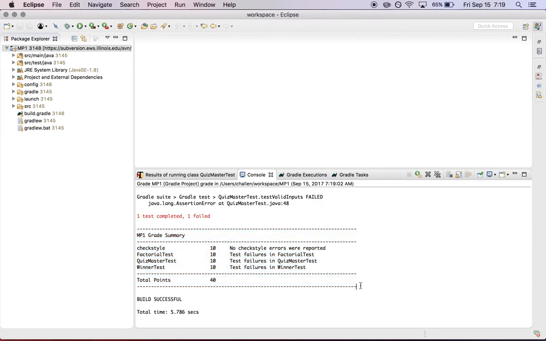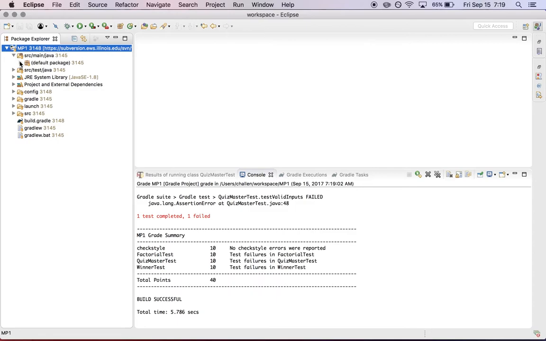So I've earned 40 points on this assignment out of a total of 100. I have 10 points for no checkstyle problems, and then 10 points each for Factorial, Quizmaster, and Winner. Because those programs compiled, but they did not actually successfully pass the tests, and so I didn't get more points.